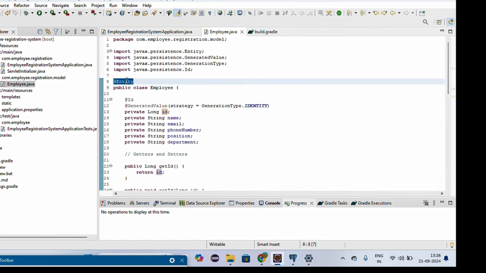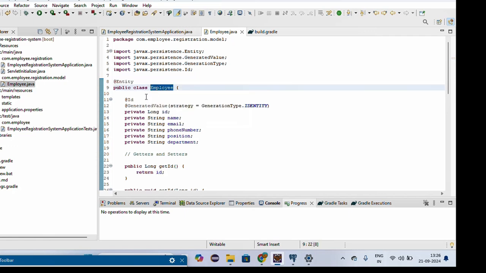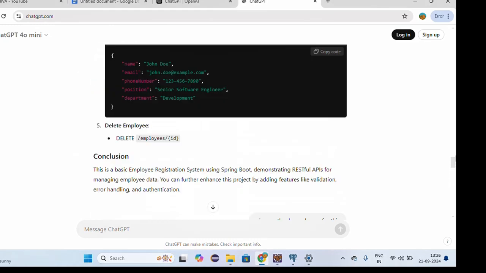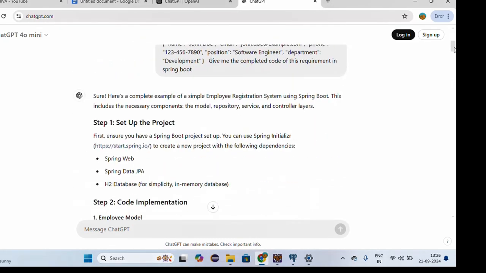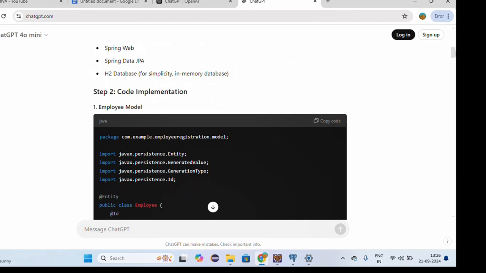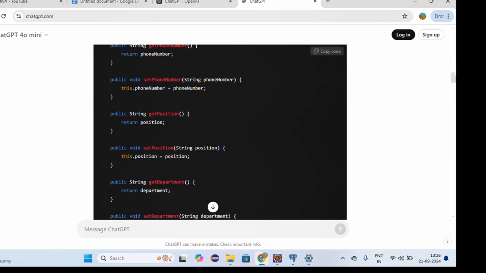Now once you have created the class, we need to make this class an entity. To make the class an entity, we are going to annotate it with the @Entity annotation. So this is a representation of the table in the database. Now the entity is ready. Next, what do we have to create? So second step, in step 2, code completion. First one, the model is created.